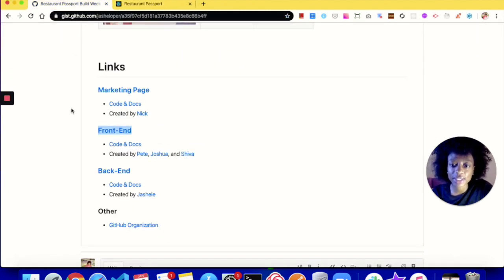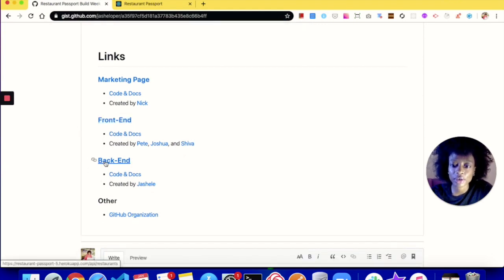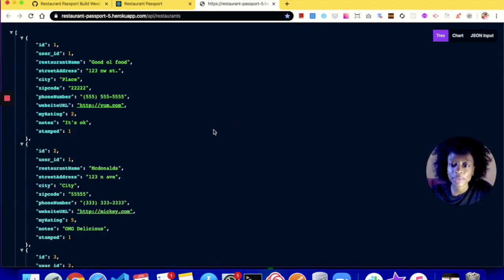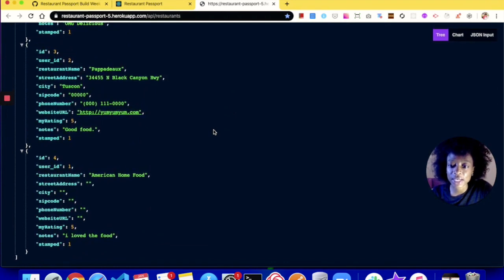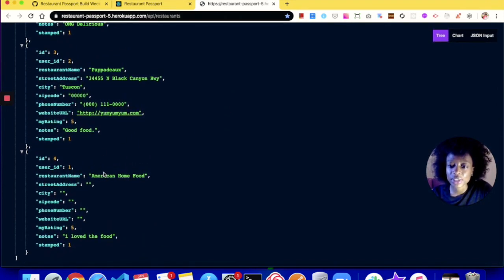If I go back to the API, go to the back end that I created, this is where it's getting stored. So this is how all that information is being saved to the database. So as you can see, American Home Food is now also in the API.